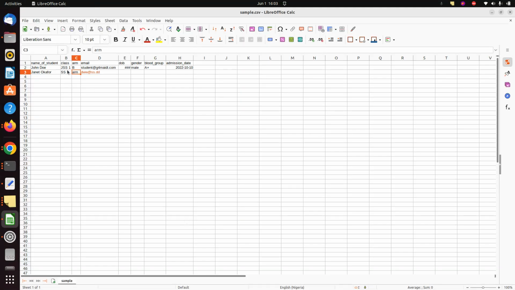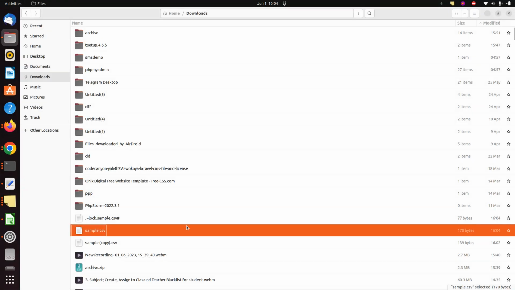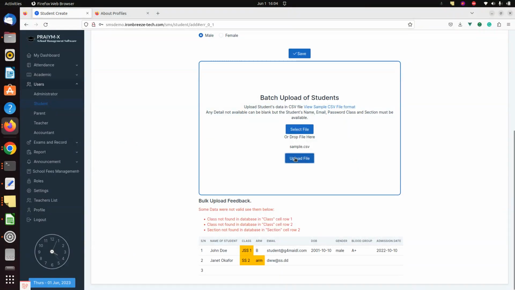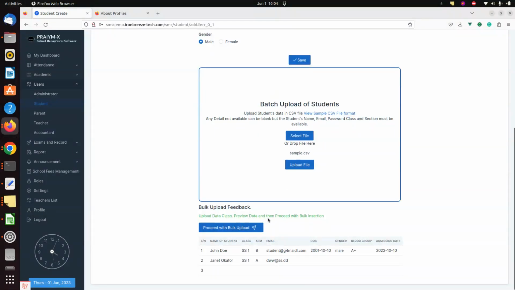So let me do that with real data that is correct. Let me say SS1B, and let me also say SS1A. Let me save that and upload again. See, now the data is clean, so I can go ahead to upload.